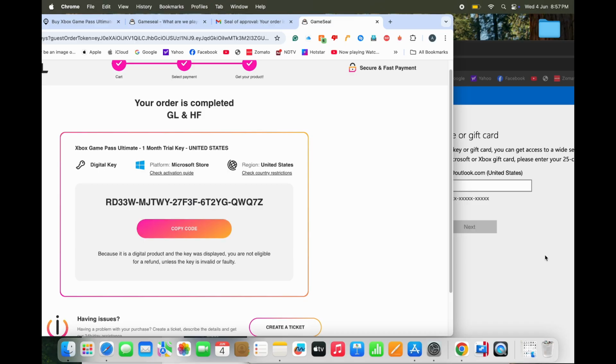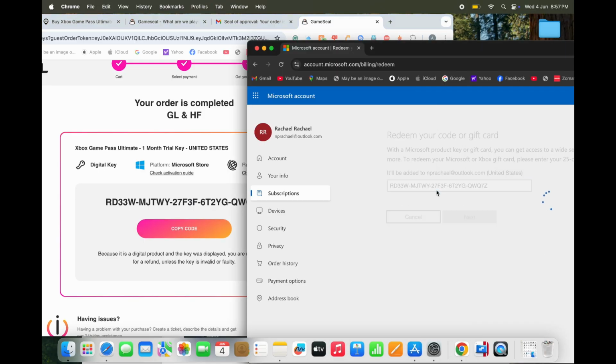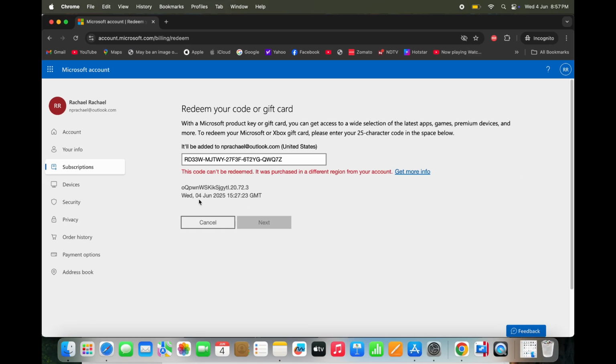Copy the code you got in your email and enter it here. Oh my God! Looks like this code is feeling homesick. Better let VPN give it a tour.